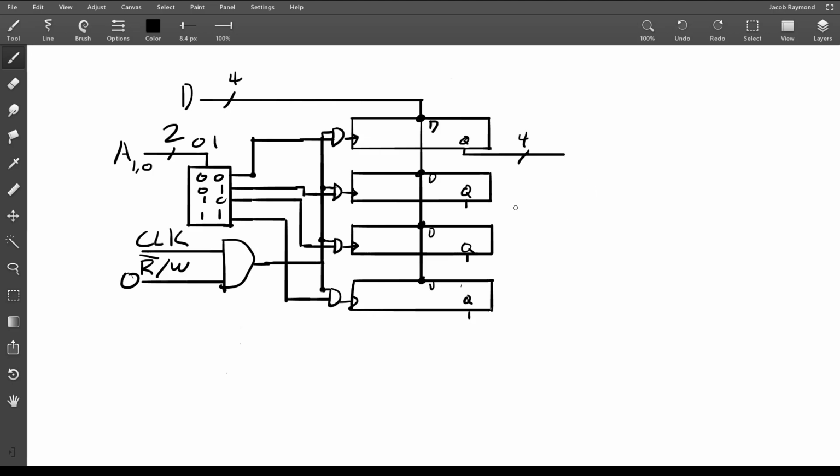So we'll have to break apart these values here into each of their 4 bits. So let me go ahead and do that for one of these. So we have Q0, Q1, Q2, and Q3. And we have 4 different wires coming out here.